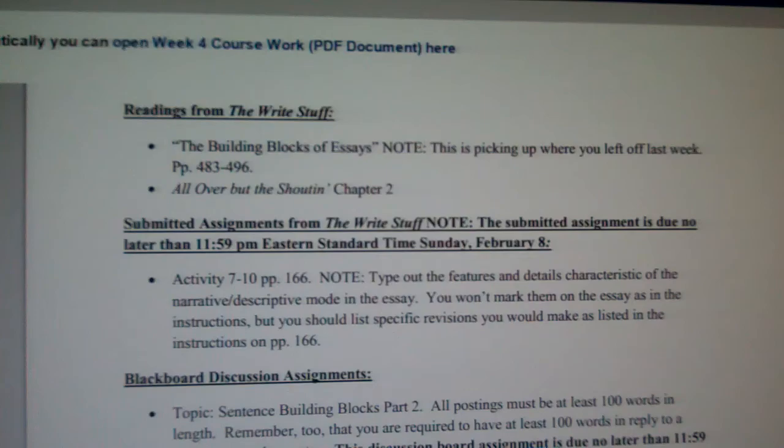One thing that will help, and I probably should have mentioned this in the instructions, but I'll mention it now. This is just sort of introducing you to narrative writing, but you might want to take some time to look over pages 146 to 150. They will give you some information. So 146 to 150 will help you out with the first part where you're identifying the features and details characteristic of the narrative descriptive mode.